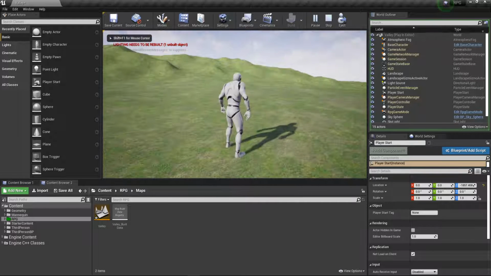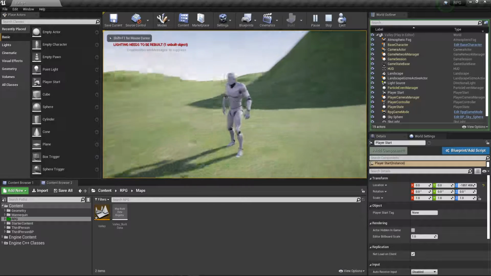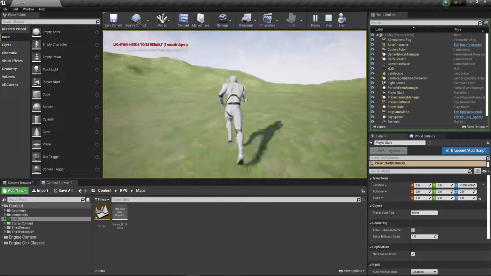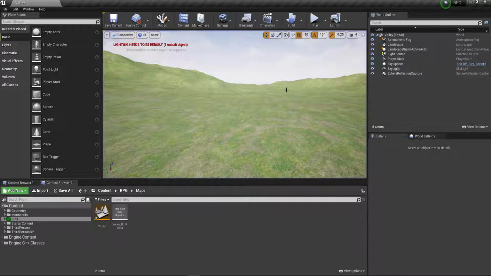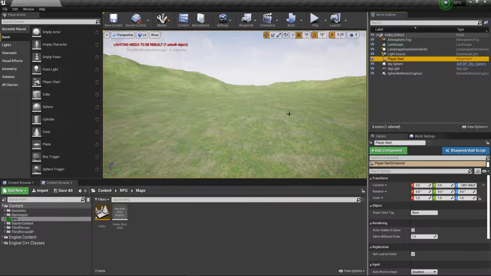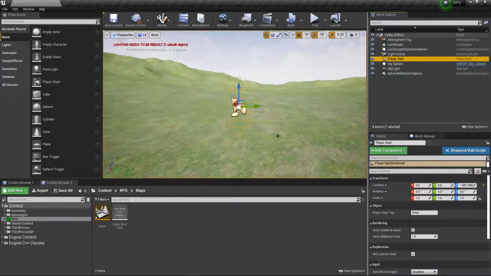And sure enough, there I am. So you can see this is a fairly decent sized landscape. It'll be plenty big enough for what we want to do for now. Okay. So to find your player start quickly on your screen without having to search around, if you click it here and then press F on your keyboard, it will just snap right to where it's at.